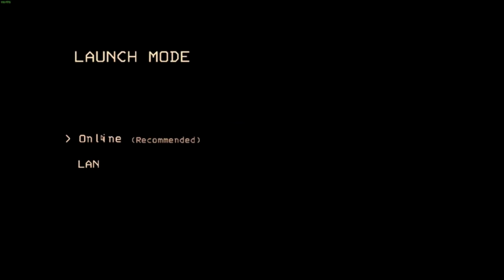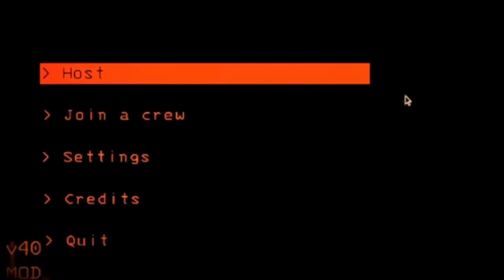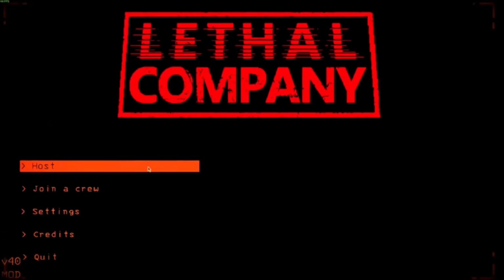Now launch the game, go online. And you should see in the bottom right that the mode is active. Click host and your mode will be working. If it doesn't, let me know in the comments and I will guide you with some other fixes.